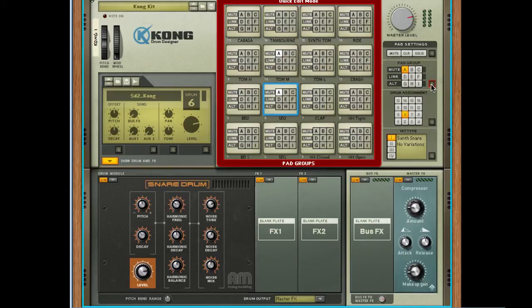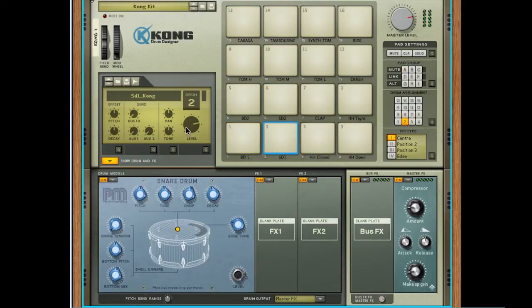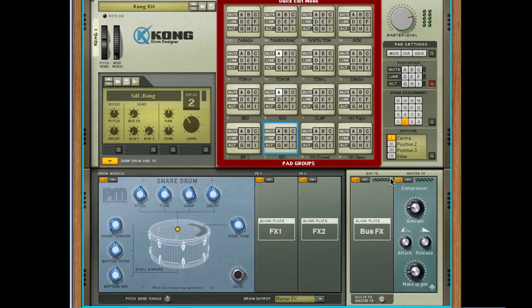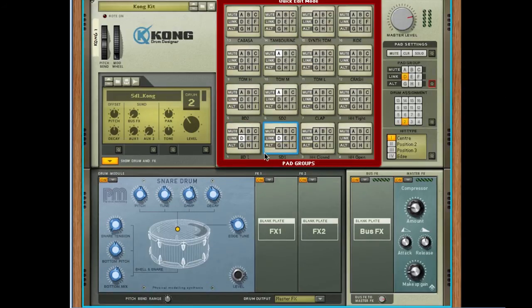So for example, go ahead and get out of quick edit. Let's say we wanted our bass drum and our snare to always play together. And we want this snare to be kind of a ghost snare, so we'll turn it down. So now in order to link it together, let's go ahead and go into our quick edit mode and add them both to group D. So now when we play that, when we play either one, they both play at the same time.